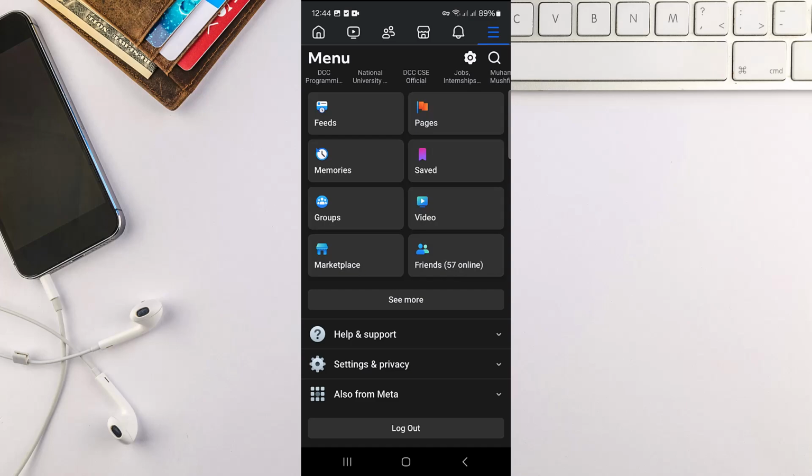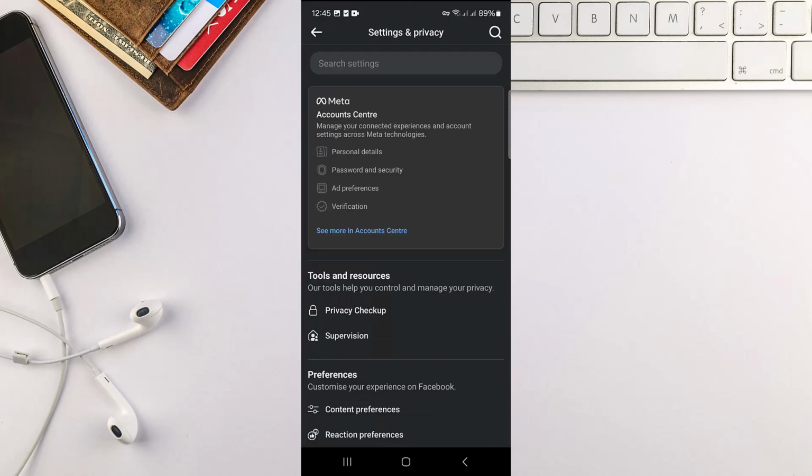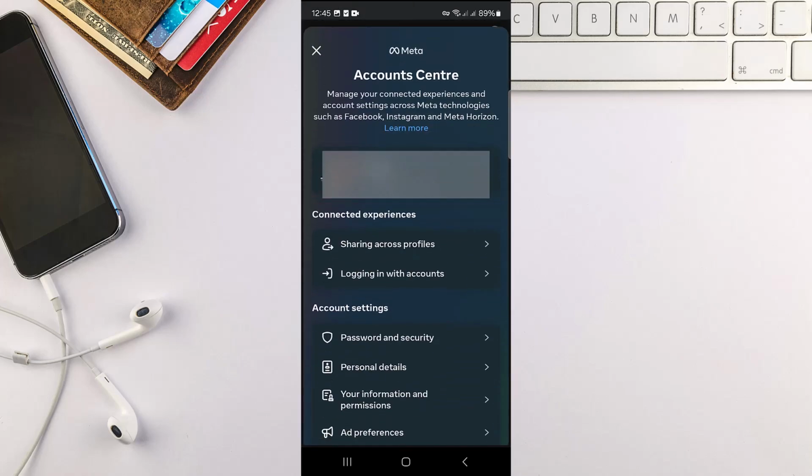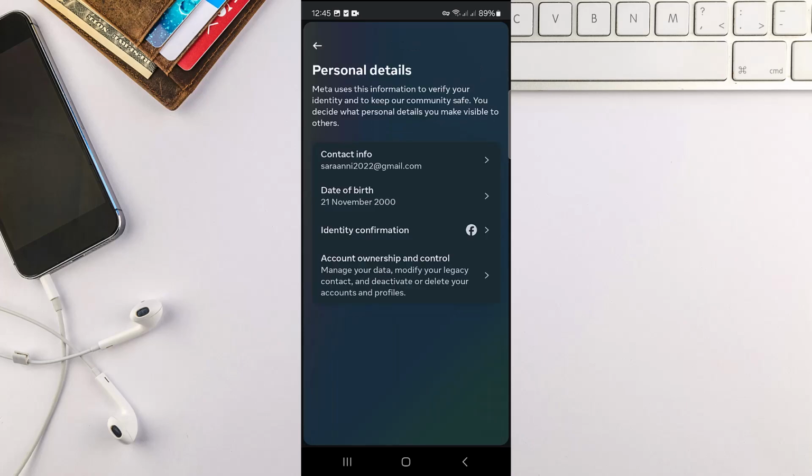Once you've logged into your Facebook account, head over to the hamburger menu, and if you scroll down you'll be able to see an option, Settings and privacy, and head over to Settings. Go to your Meta Account Center and go to your personal details. And here you can see an option, Account ownership and control, and here you can deactivate or delete your accounts.